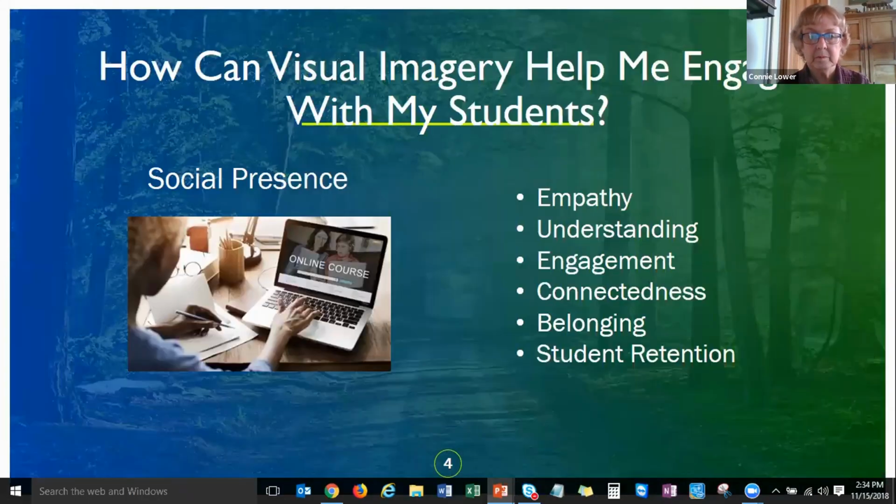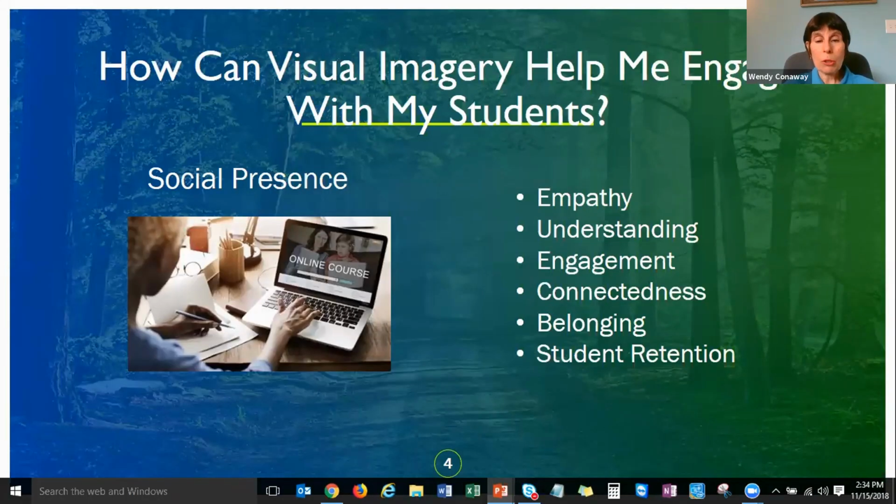Now, you might be asking, how can visual imagery help me as an instructor engage and teach my students? The answer is quite simple. Visual imagery techniques can influence our self-awareness as we create our social presence in the classroom. Richardson and Swan, as well as Dow, believe that social presence is the most important and critical factor in distance education that can improve instructional effectiveness.